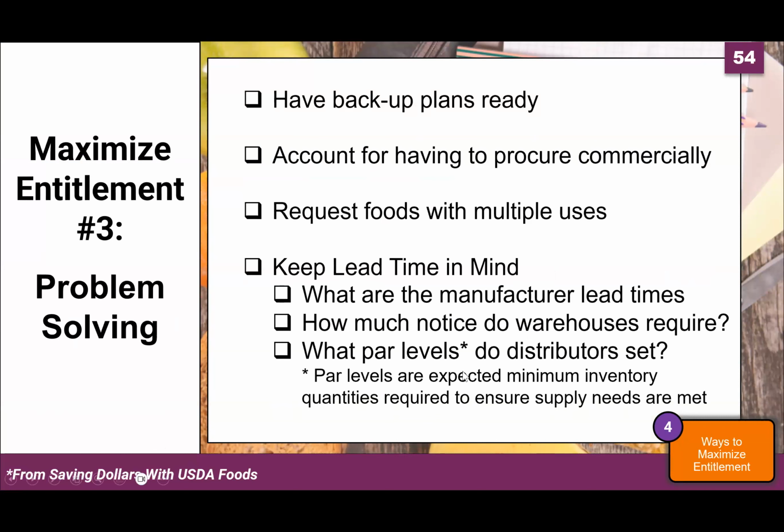Okay, so continuing to maximize your entitlement. Make sure that you have backup plans ready. Sometimes products may not come in as they're supposed to, depending on the weather, like if there's a drought or anything, any nature happens. You want to make sure that you have a backup and that you account for having to procure commercially, so if you're not able to get those foods, you're still able to procure commercially. Request foods with multiple use. Definitely make sure that you're utilizing the foods in more than one way.